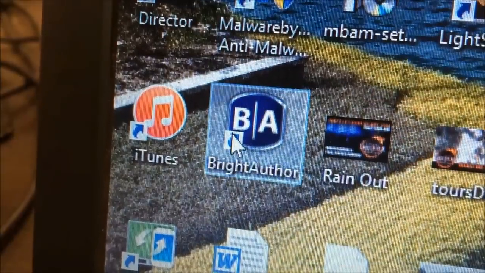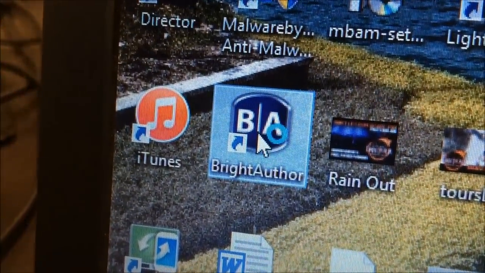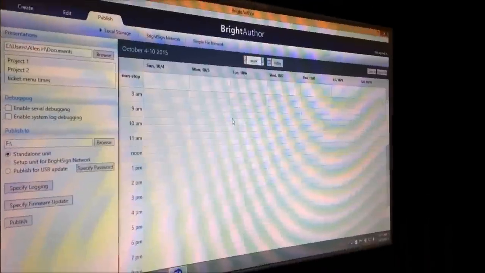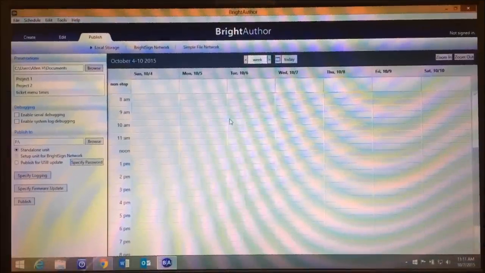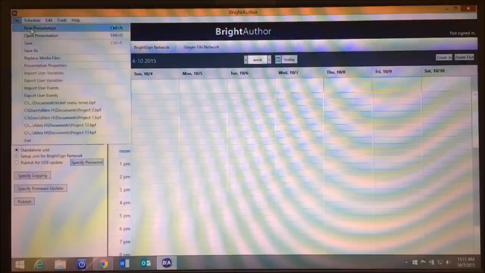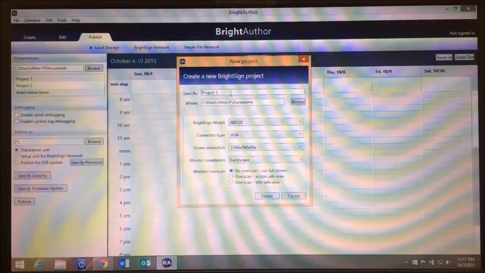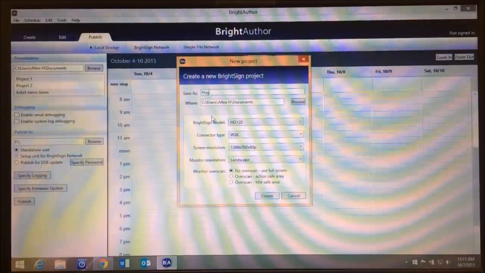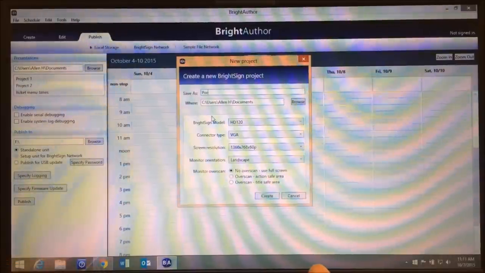Open your BrightAuthor software. All right, once you have the BrightAuthor software open, you want to go to File up in the left-hand corner and select New Presentation. This is us creating a brand new project. It's going to ask you what you want to save your project as. I'm going to call this Portrait.